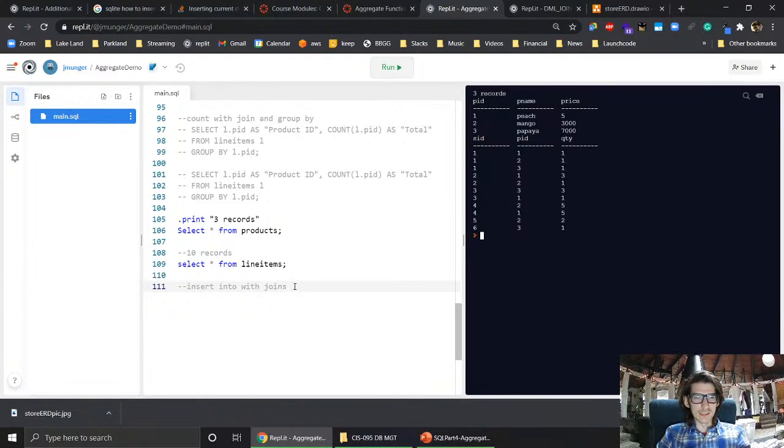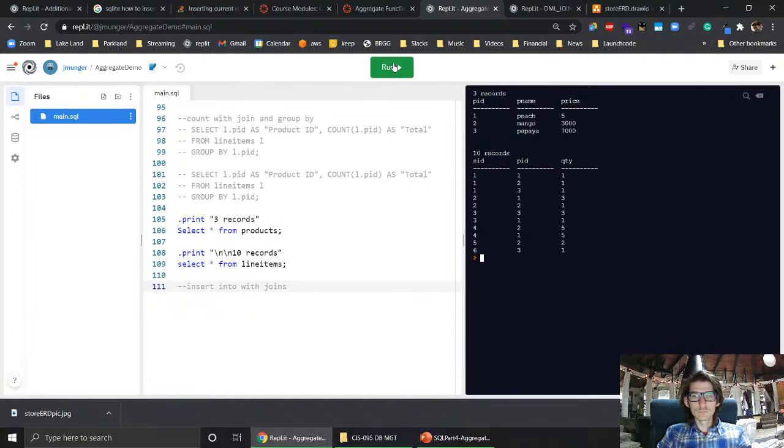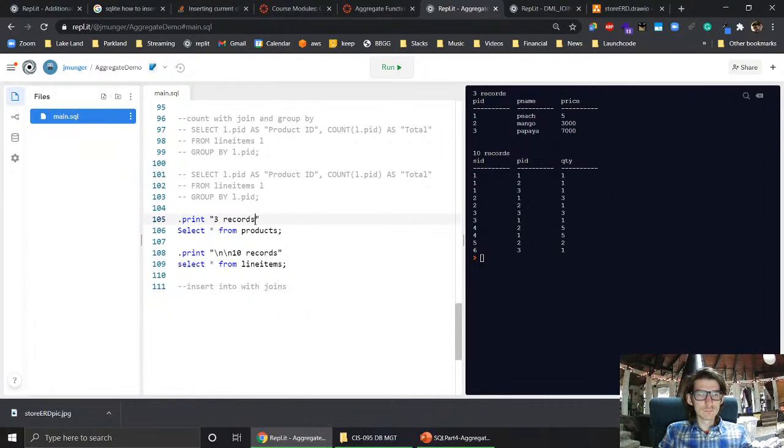Oh, no, it didn't include everything. So I'll overwrite that. There we go. Now it's working. So there are 3 records in products, 10 records in line items. Put a little message in there. It's important for this next part to keep that in mind.